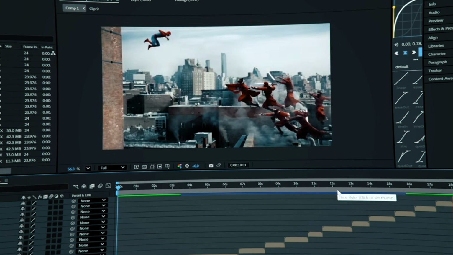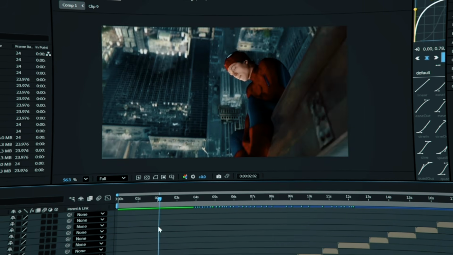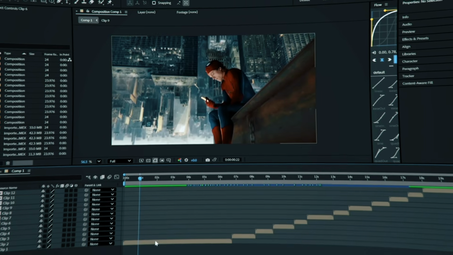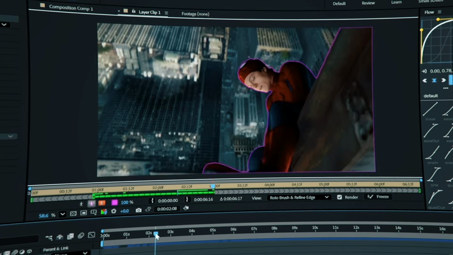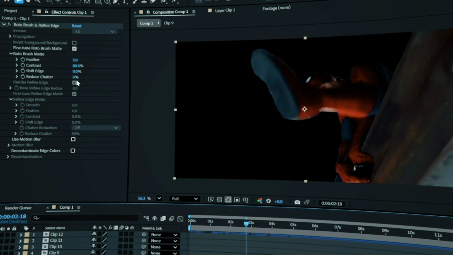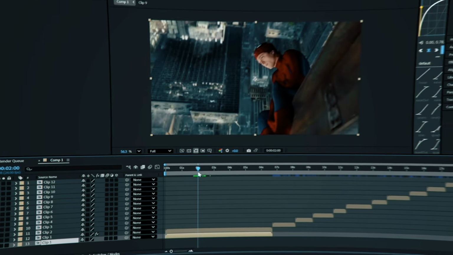For example, in the first scene, Spider-Man is hanging upside down and kind of lost in his thoughts. So here, I want to create a flashback style effect, like we're going back into the past. To do that, I'm going to mask him using Roto Brush. Once the roto is clean, I'll duplicate the clip. Then, from the bottom copy, I'll remove the roto. This bottom layer will basically become our background.